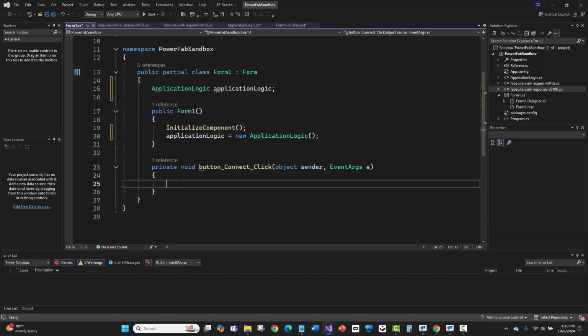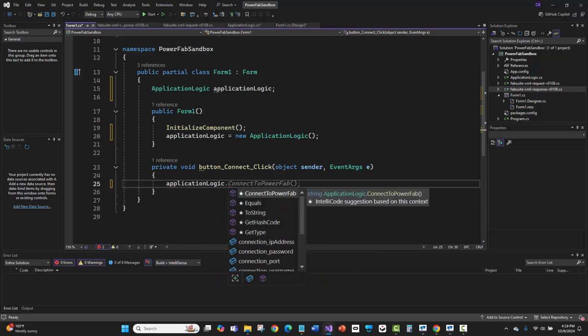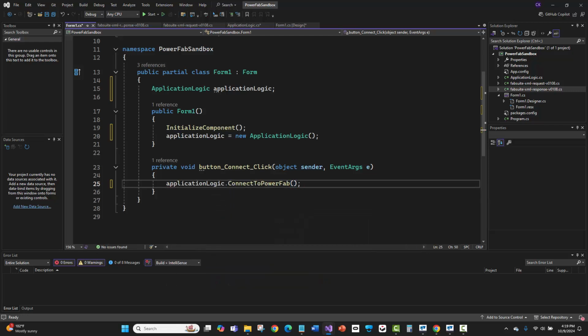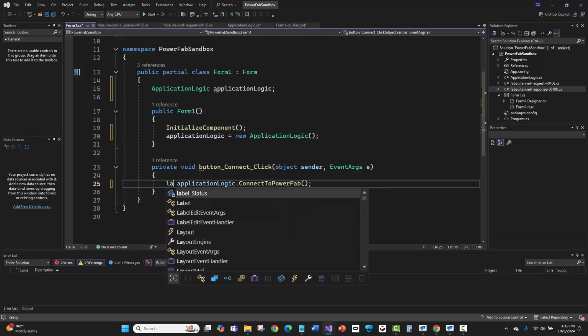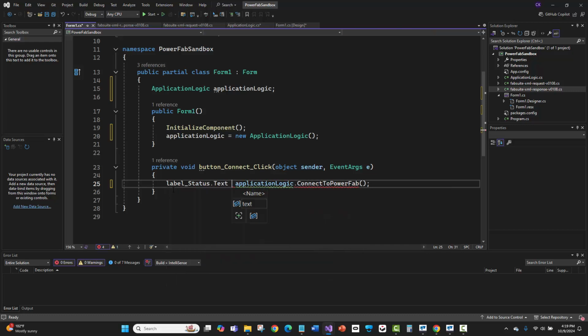And then what I'll do is I'll say ApplicationLogic dot connect to Tekla PowerFab. There's that method, or that function. And this is going to return a status string. So I'll say label status.text equals the result of whatever the connect to PowerFab method does. So I'm calling that function, and it's going to tell me what the status is.